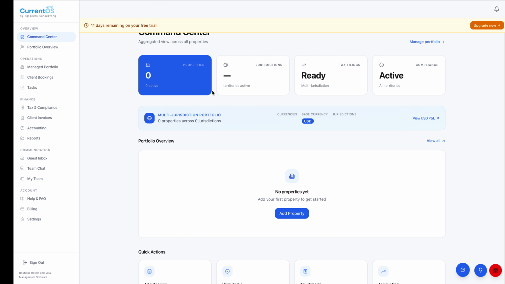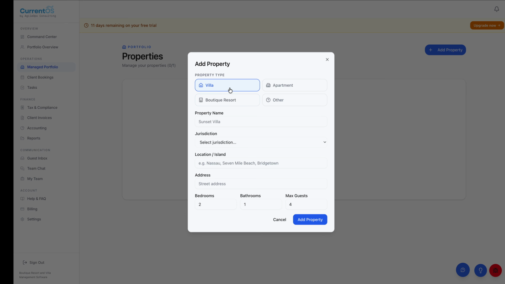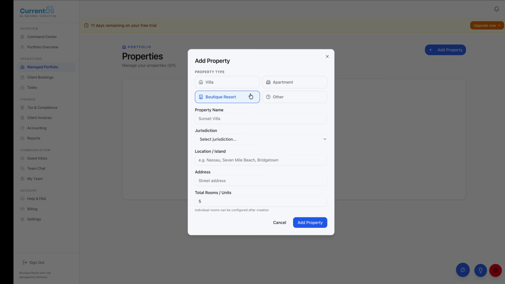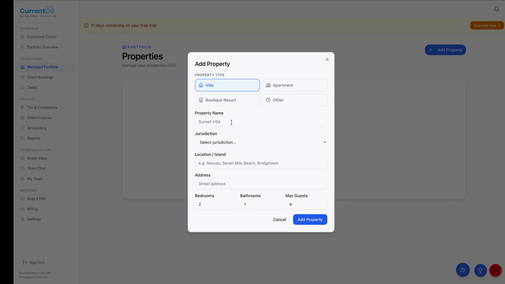But if you wanted to add a property, you could either just select Add Property, and then you have this button here that you can select. We have different property types. It's a villa, if it's an apartment, a boutique resort, and so you'll have different options depending on the kind of property you add. So let's just go ahead and add a villa.